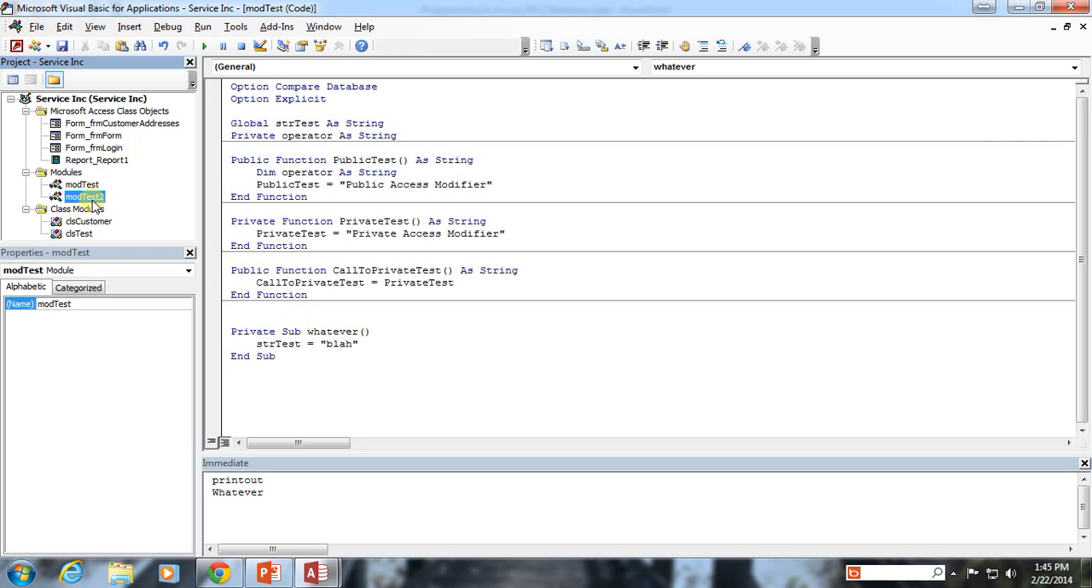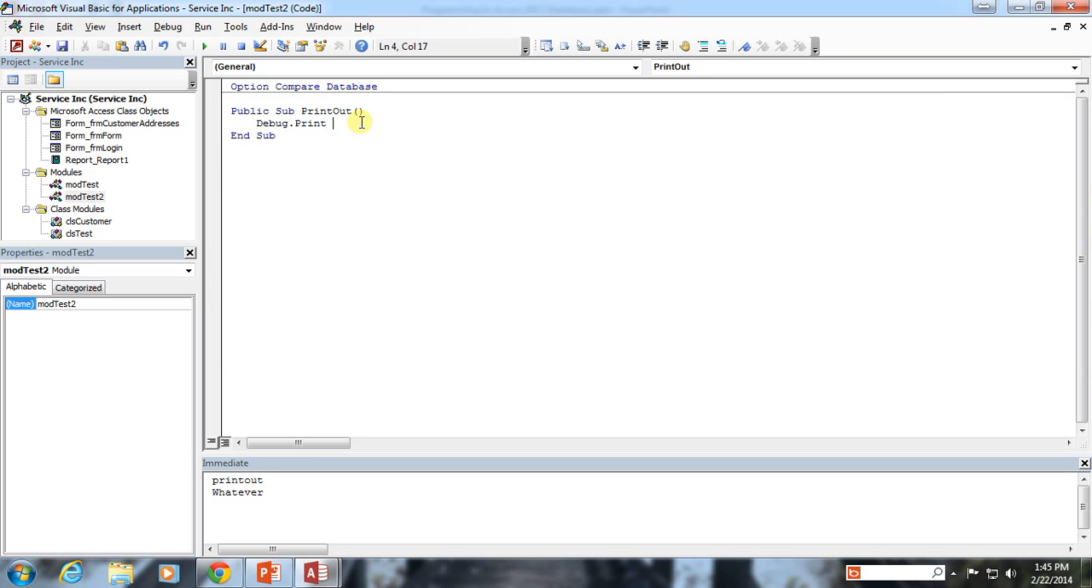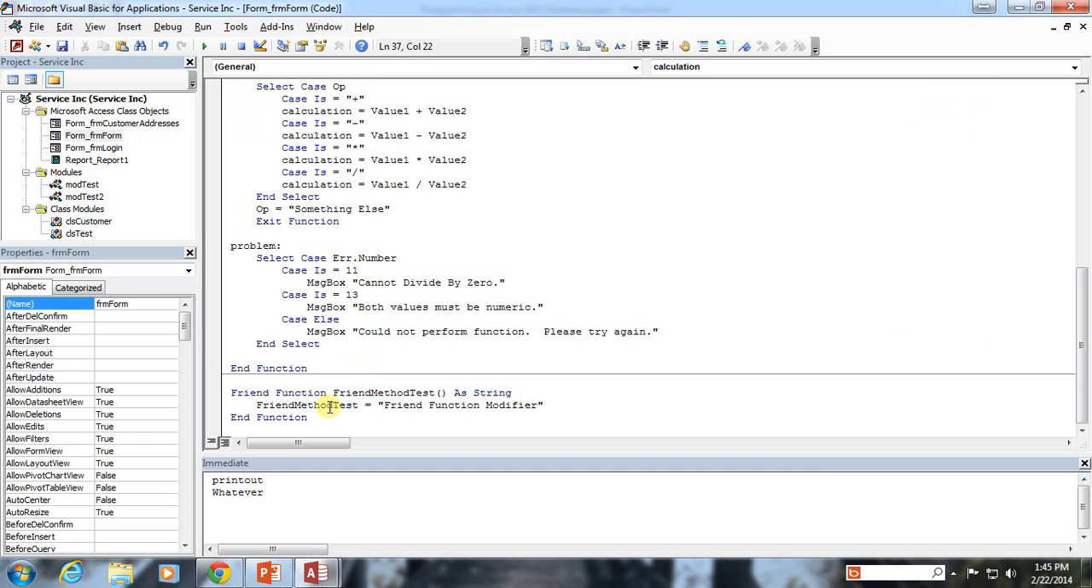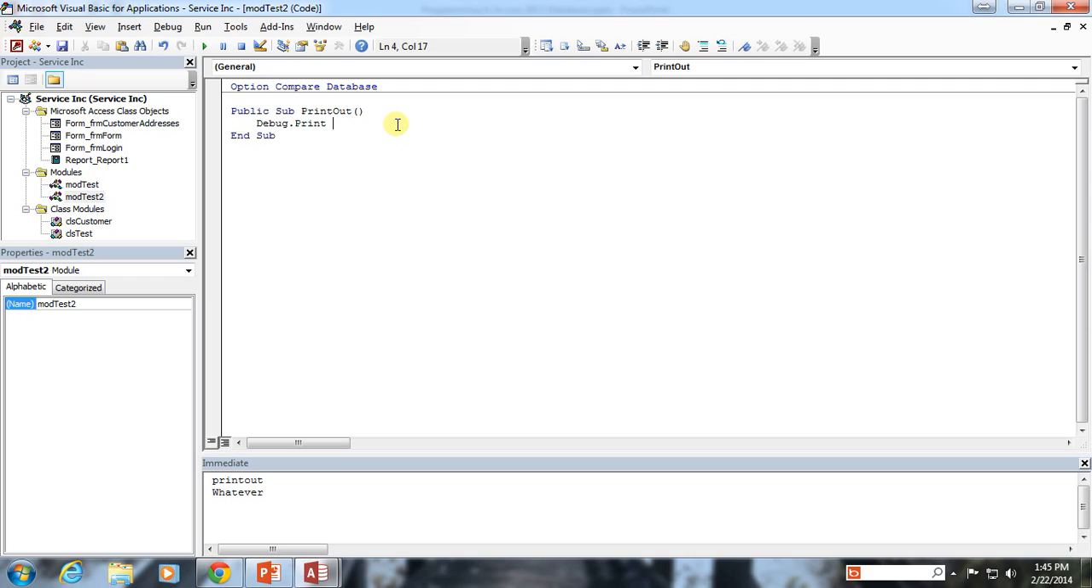So what I'm going to do is, I'm in the wrong place here. There we go. So what I'm going to do is I'm going to go ahead and call that friend function. Again, just to show you here in the friend function called friendMethodTest, we're going to return a value of "friend function modifier." So we need to drill down to that function, form_frmForm.friendMethodTest. Okay, so even with the method being on our form, on the module on our form, I can still go ahead and drill down to it if I call the form object and then use the period in order to drill down to our function that we declared in there.